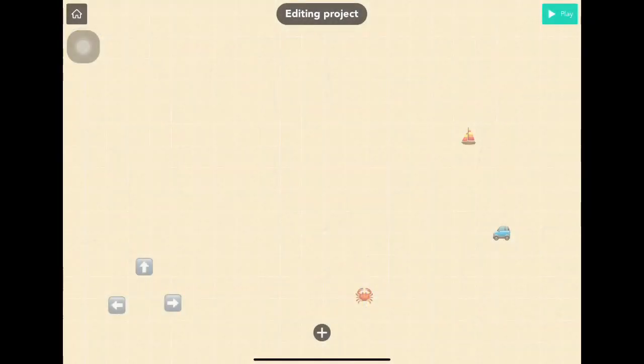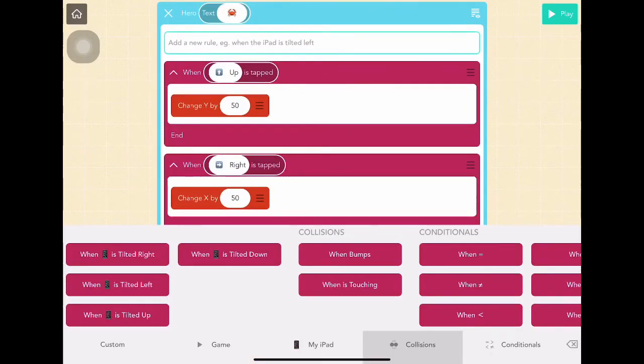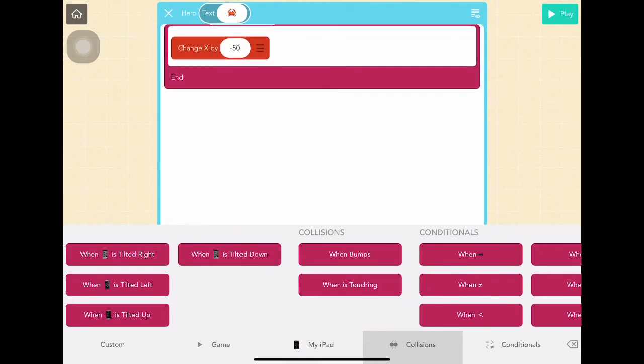So now you can add more cars if you'd like to make your project more difficult to play. But the next step that we're going to do is add a disappearing to the hero. So remember, our hero is the thing that's trying to cross the road. So I'm going to tap on my crab, and I'm going to see my code, and I'm going to add a new rule.